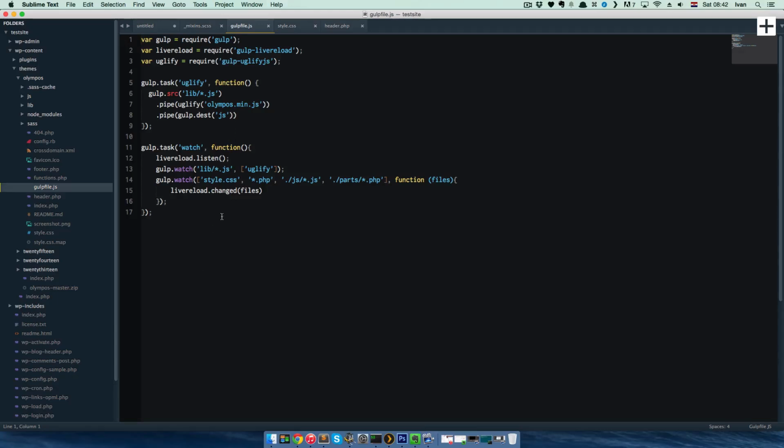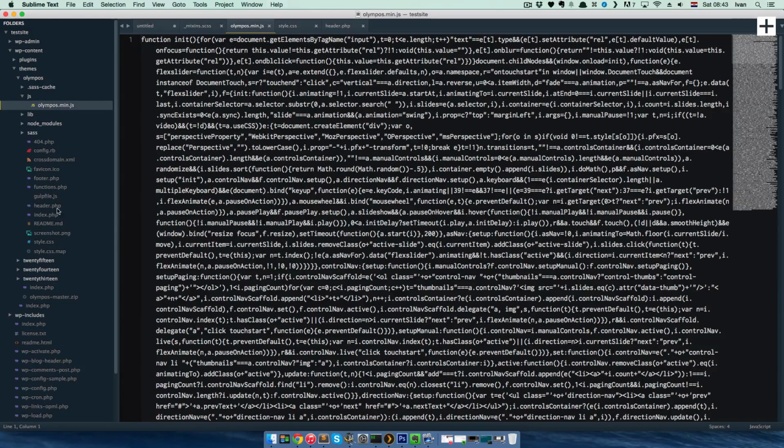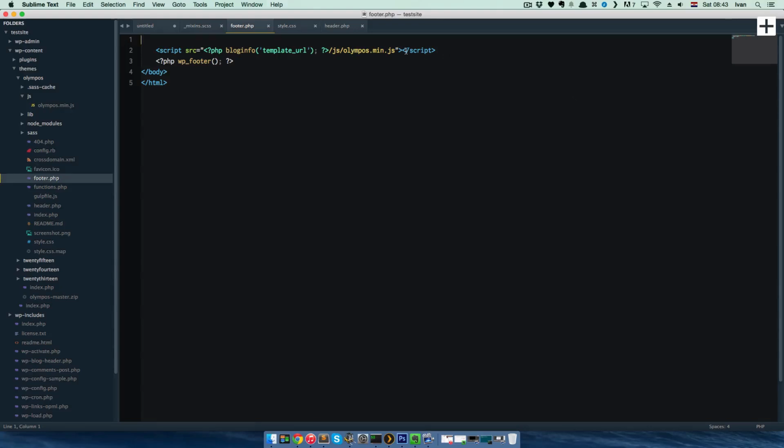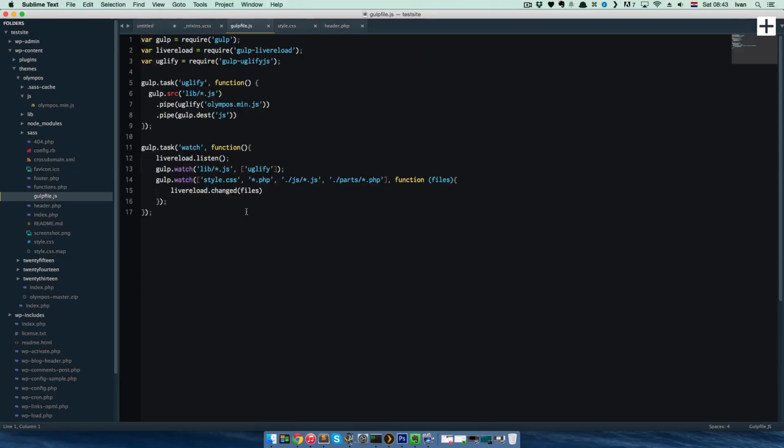So one of the functions this file does is using this uglify.js. What it does, it's looking in the lib folder for all JS files, and then it uglifies or minimizes them to the Olympos.min.js file, which is this one, and then it saves it to a JS folder, and from footer.php that file is called. Okay, let me just open it up.